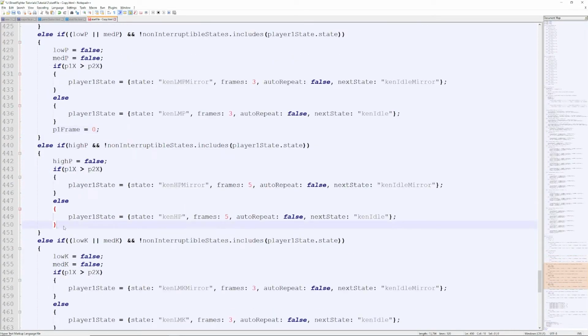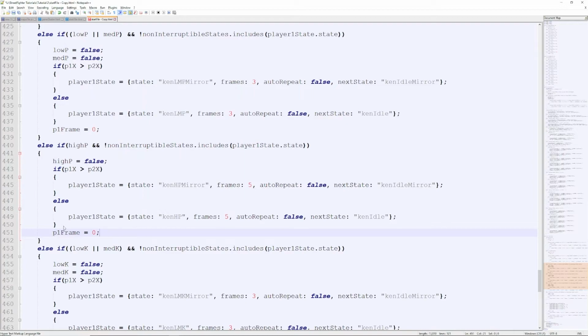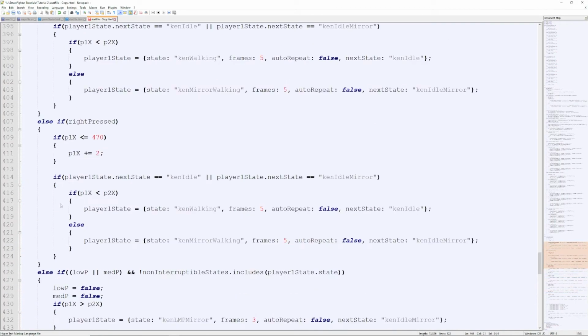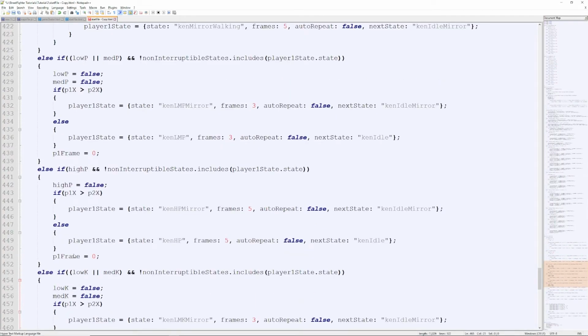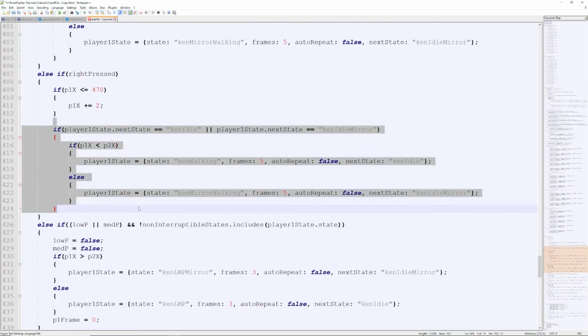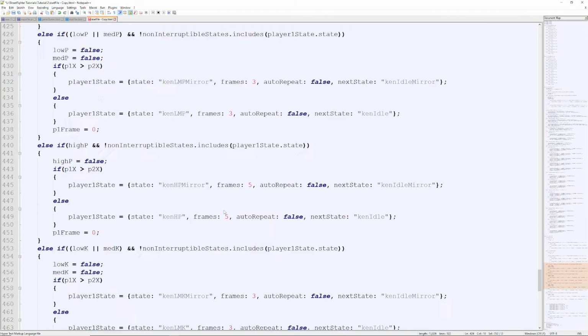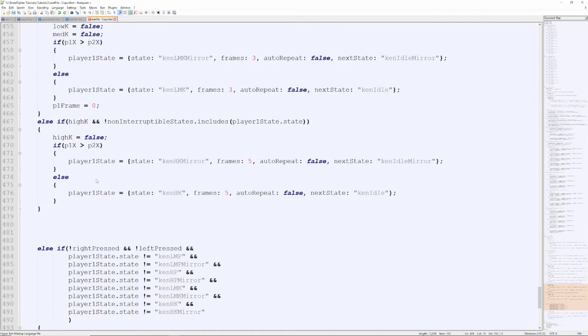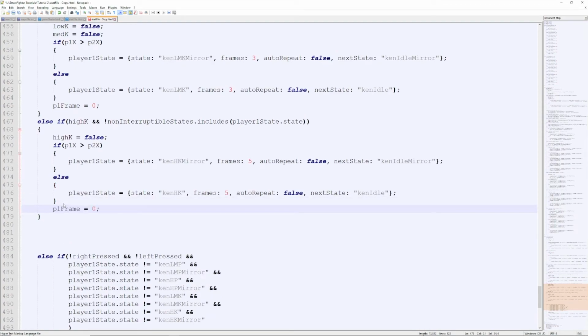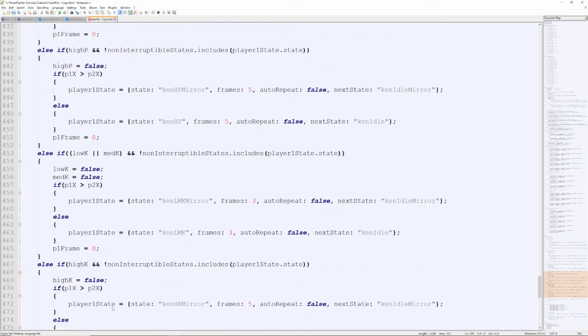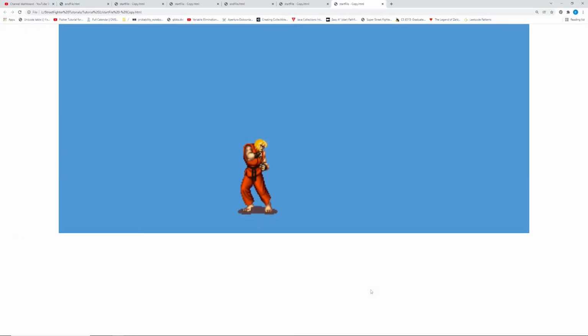And we have to do this for pretty much all of these, and so we can't just put it at the end of the thing because for the walking animations, we don't want it to be set to 0. But for each of these, we do want it to set to 0. So within each one of these if and else if statements. And so that takes care of that. Now let's see where we're at.